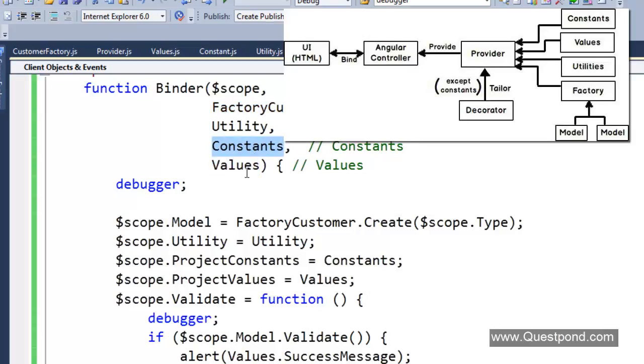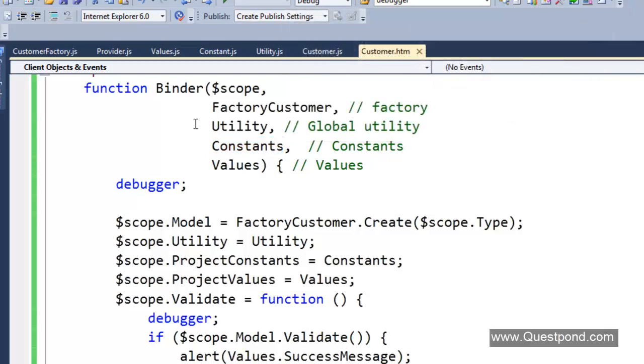So if you look at this whole thing, it is now a completely separate and clean architecture. You have different types of objects, you have provider which can expose those objects. Then in case you want to override the providers, you have decorators, and finally your controller, your binder, which actually binds to the UI.